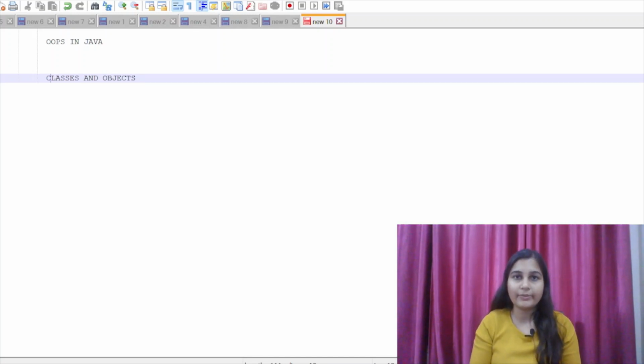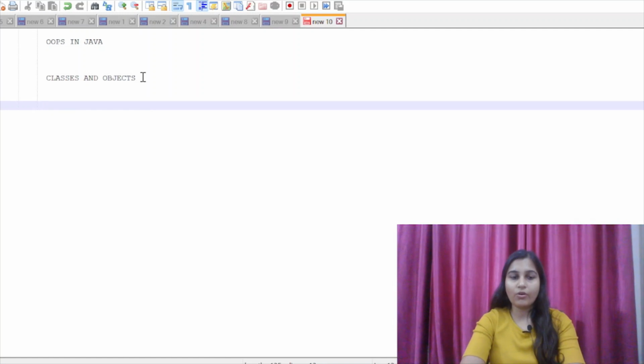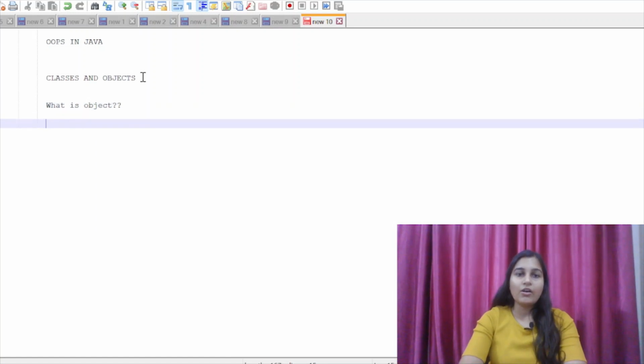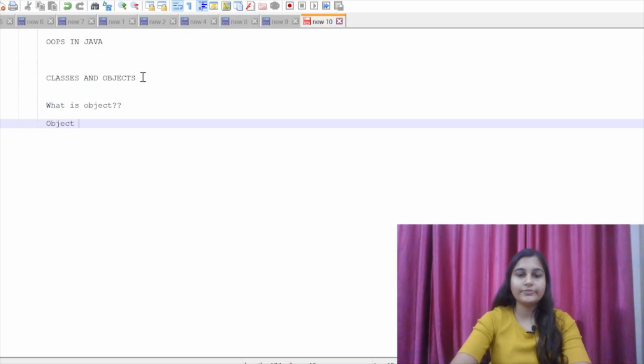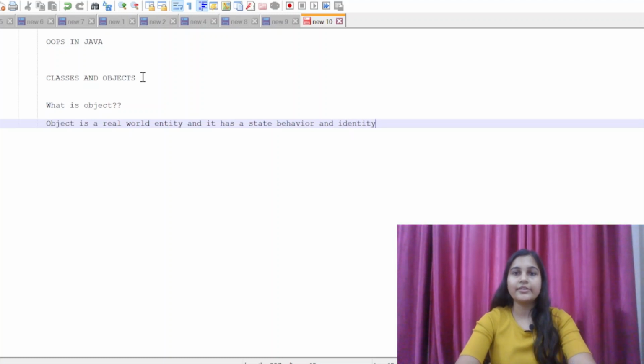So let's begin. Let's begin with object-oriented programming. Object-oriented programming is all about classes and objects in Java. So let's start with what an object in Java means. What is an object? An object is a real world entity. An object has a state, behavior and identity.